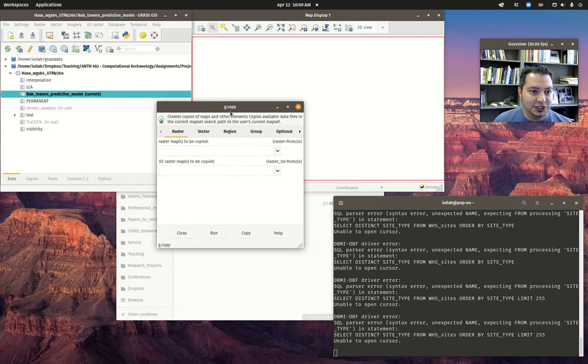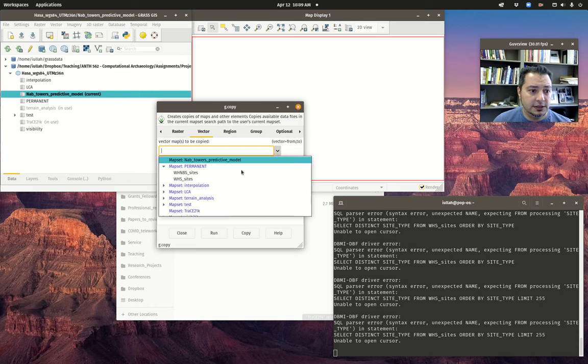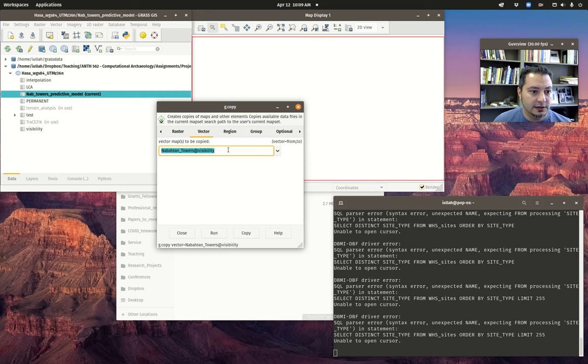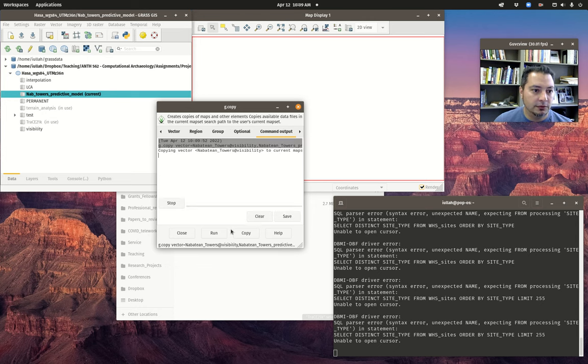And here we are back at g.copy, and we're going to go to the vector tab because I'm copying vector maps at this particular stage. I've got to remember when I did this. Visibility. Yeah, Nabataean Towers are here. The way you do this, you find the map that you want at the map set you want, you hit a comma, and then you can type in whatever name you want. So I'm just going to give it a slightly different suffix there, Nabataean Towers Predictive Model. Then I'm going to hit run.